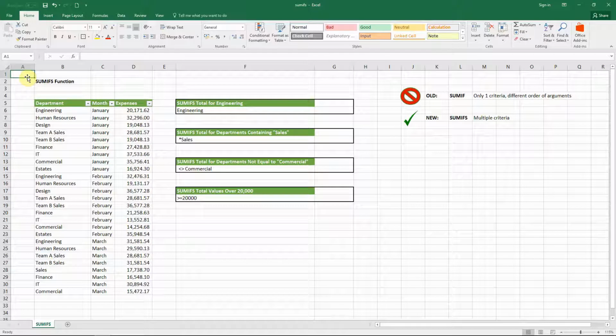Hi everyone, in this video I'll show you how to use the SUMIFS function, which allows you to add up numerical values if a criteria that you specify is met. Before 2007 Excel had a function called SUMIF, which allowed you to add up numbers if one criteria was met, and it laid out the arguments in a different order. After 2007 they came out with a SUMIFS function which allows you to add up numbers on multiple criteria. So it's probably good practice to start using the SUMIFS function and not get confused with the old SUMIF function.